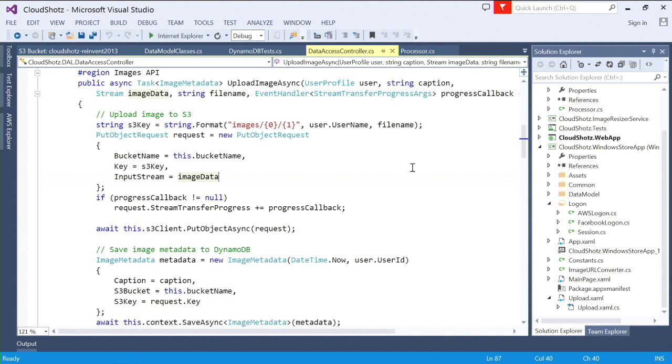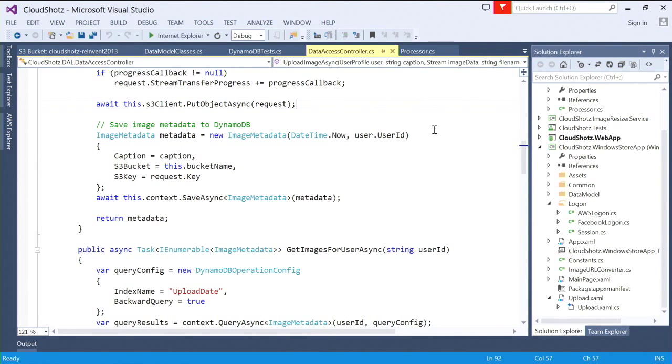And that request object takes in the bucket we want to put the picture to, our unique key, and it also takes that stream, which contains the actual binary data of the image. We can also add a progress callback listener, which we're going to show off when we get to our Windows Store application. And then using the S3 client, we'll just put that into S3. And then once that's complete, we're going to save the metadata in DynamoDB, very similar to how you saw us doing in our unit test earlier.